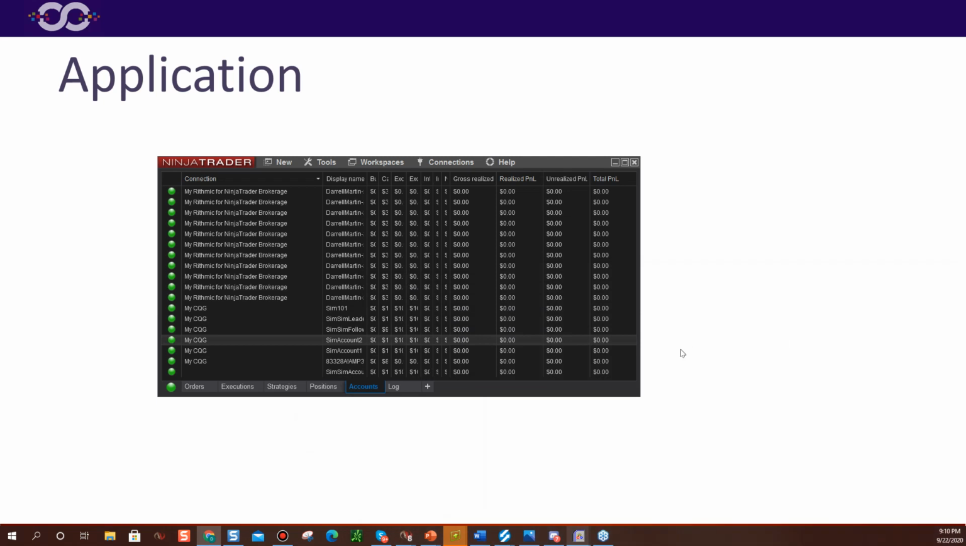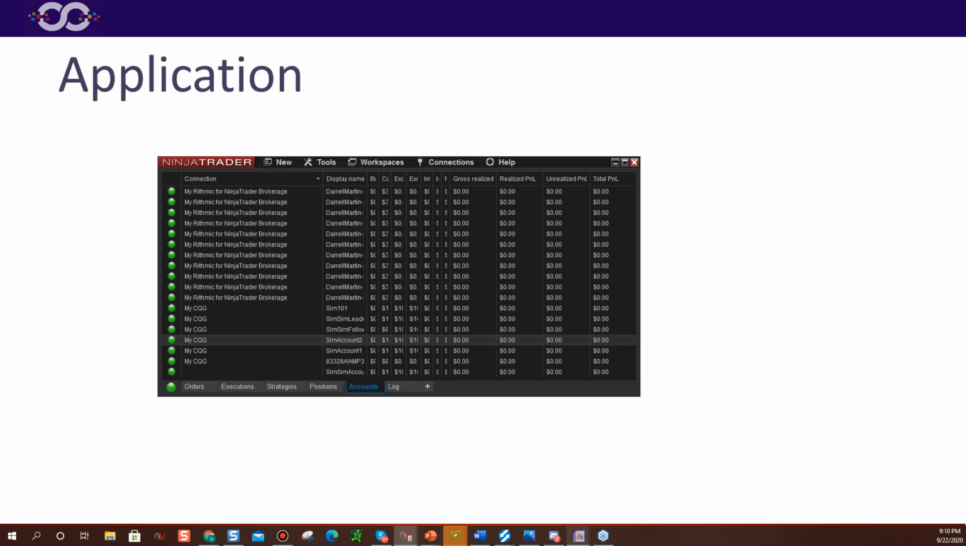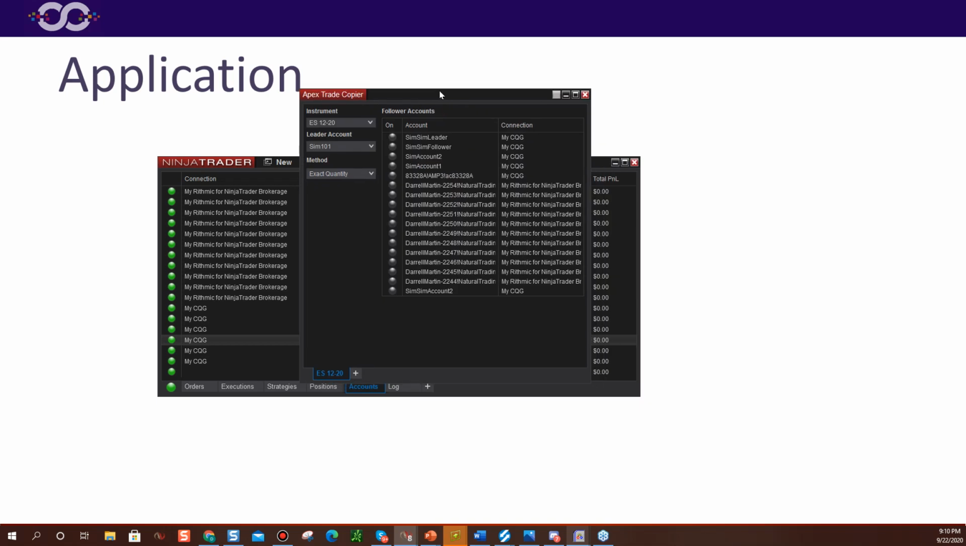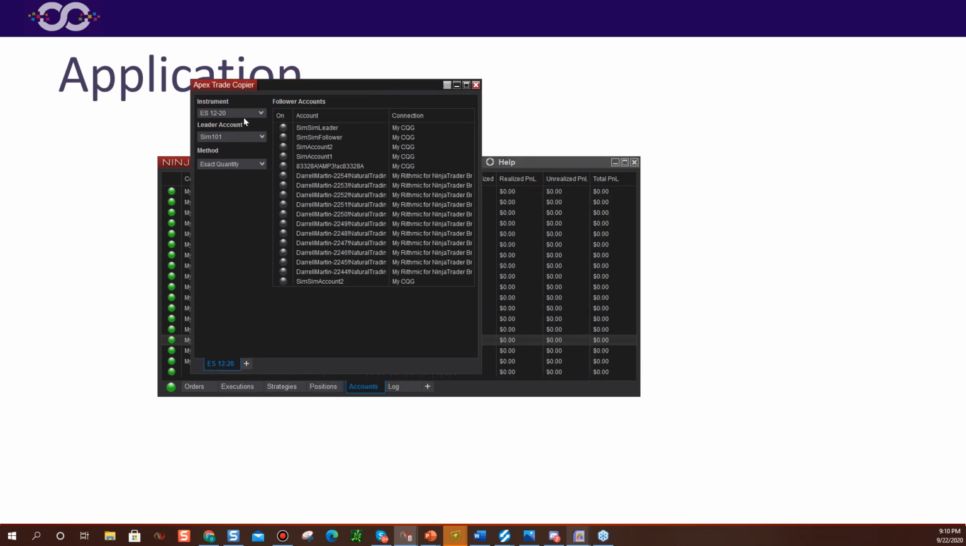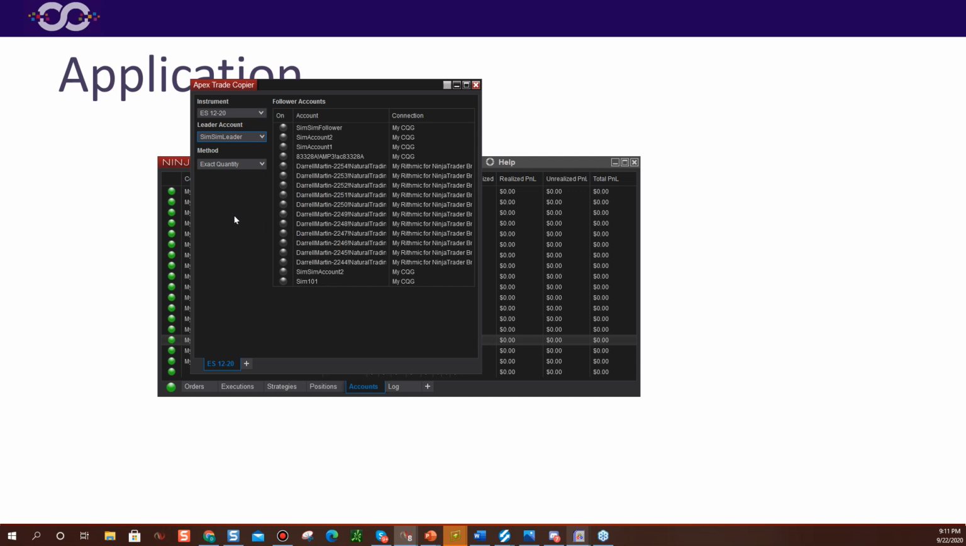So, let's say you wanted to trade on a mini, but you actually wanted to trade the micro, because you're going to trade, say, Simplicity. You just click on New, and you go down here to Apex Copier, and you open it up. Then you go over and say, okay, I want to trade the ES, but I want to trade it on micros. I'm going to do, like, Sim Leader. You can name the account whatever you want to. And I'm going to follow it on, you know, Sim Follower. Now, of course, you can do this in live accounts. I'm just doing this for examples.